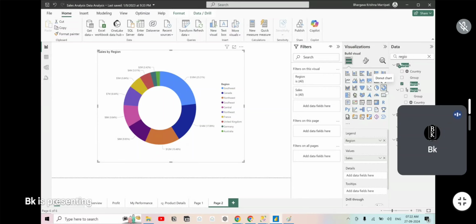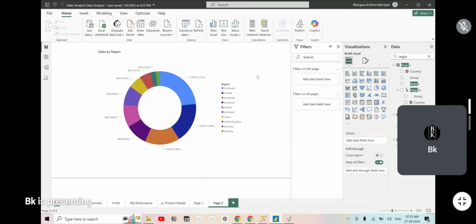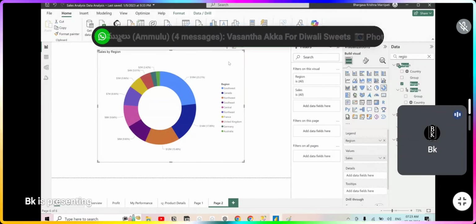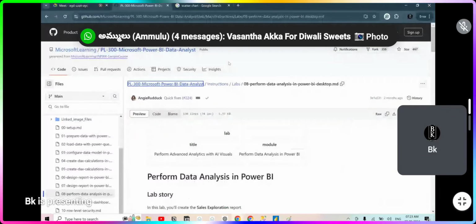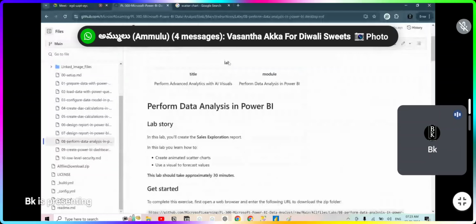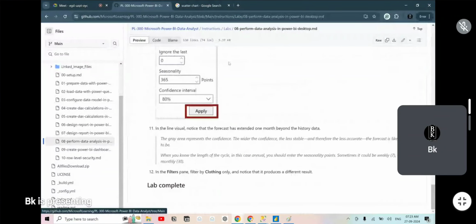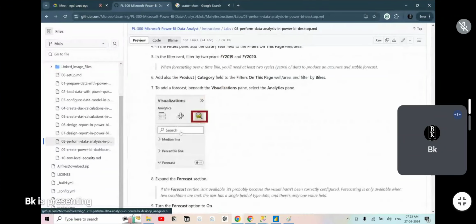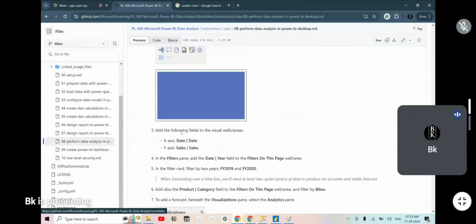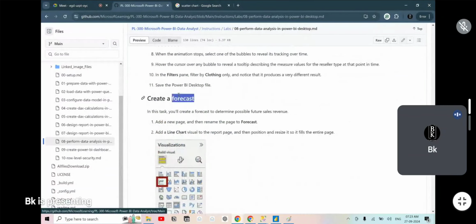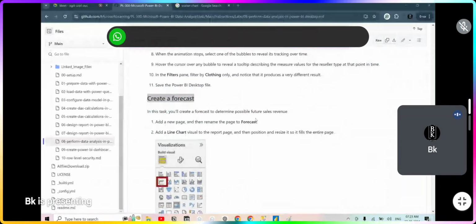So what I would say is try different charts, try different charts and see how every chart is done. Try it out. It's not that you have to just do whatever the instructions say. Okay, now after this, the next one is create a forecast. Let's try to do this.